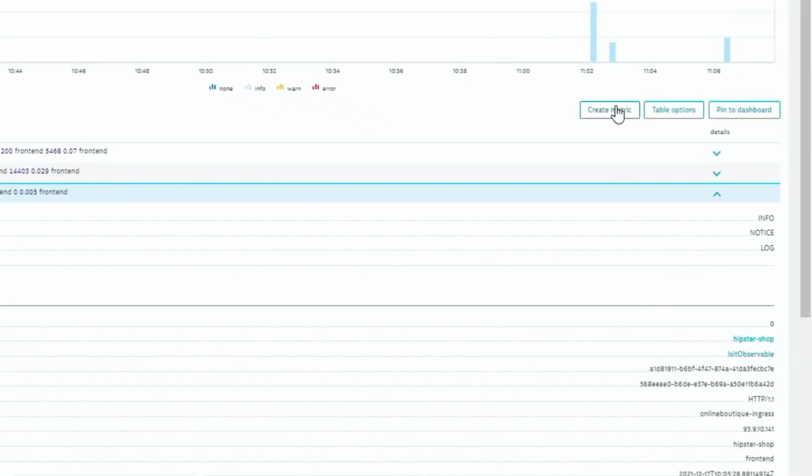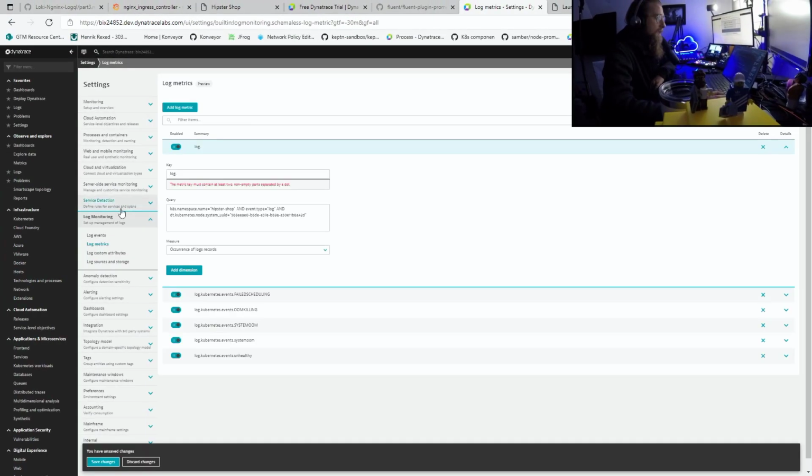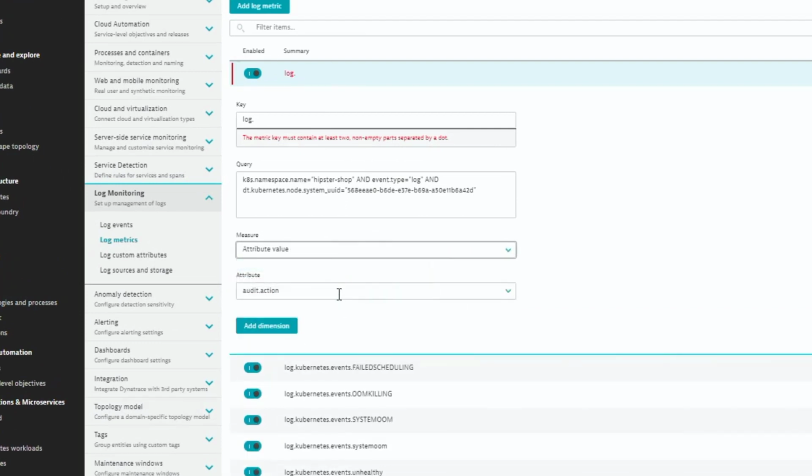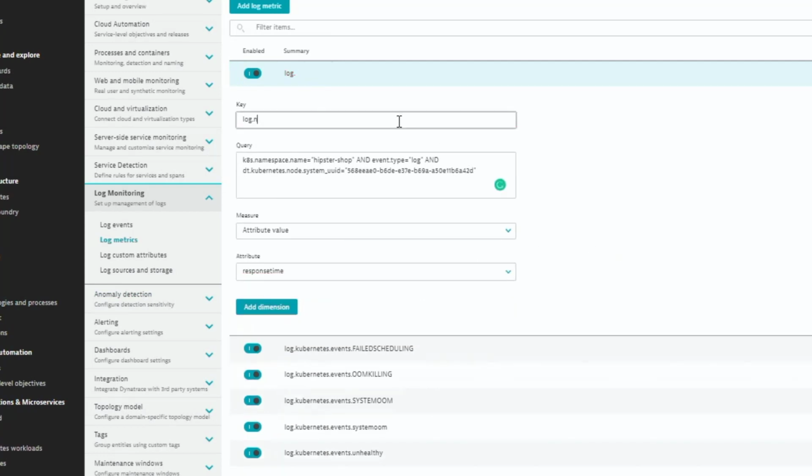So then if I want, I can create a metric. Let's do this. We give a name to this one, and then you can add dimensions as well. So the measure counts occurrences of a log group or attribute value. So then I can select. So now I can look also at the response times. So I can say log Nginx dot response times. So now I've got a metric as well. And now what is important is to add the relevant dimensions.